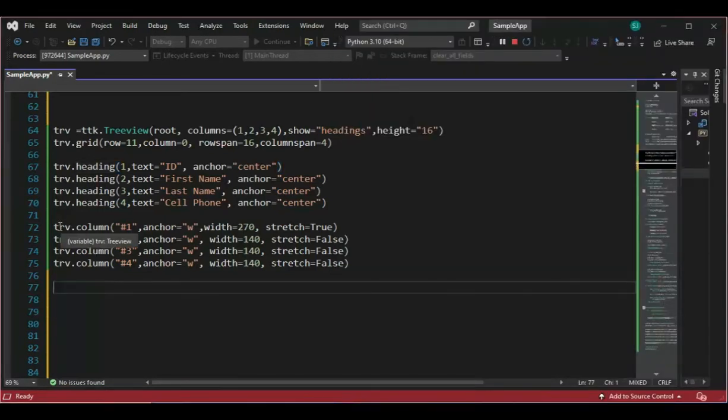And then we're going to say TRV column, number 1. You can use the pound or just use a number here. And then you can say anchor W. W is for west. That's the left. And then I'm going to say the width of column 1 is 270 pixels. And then you can see that we have 3 widths of 140.